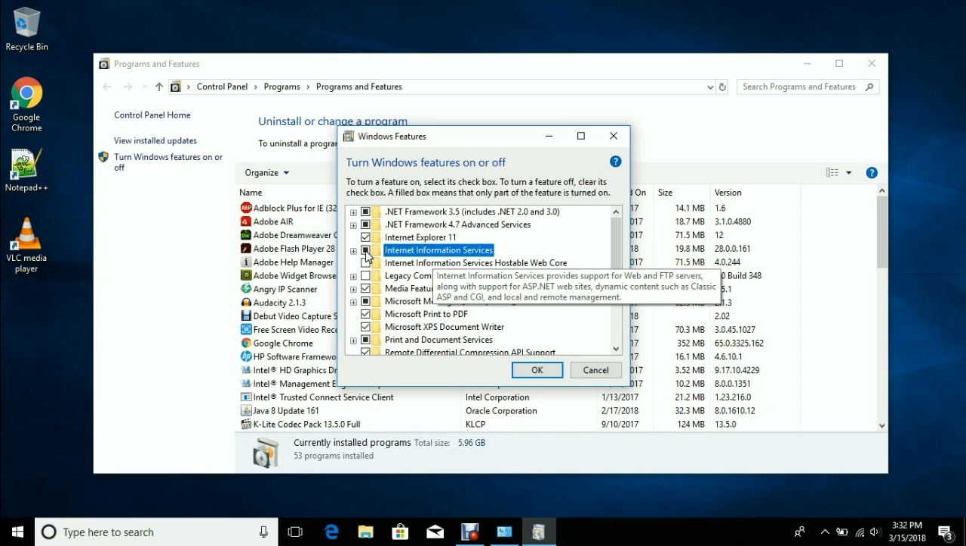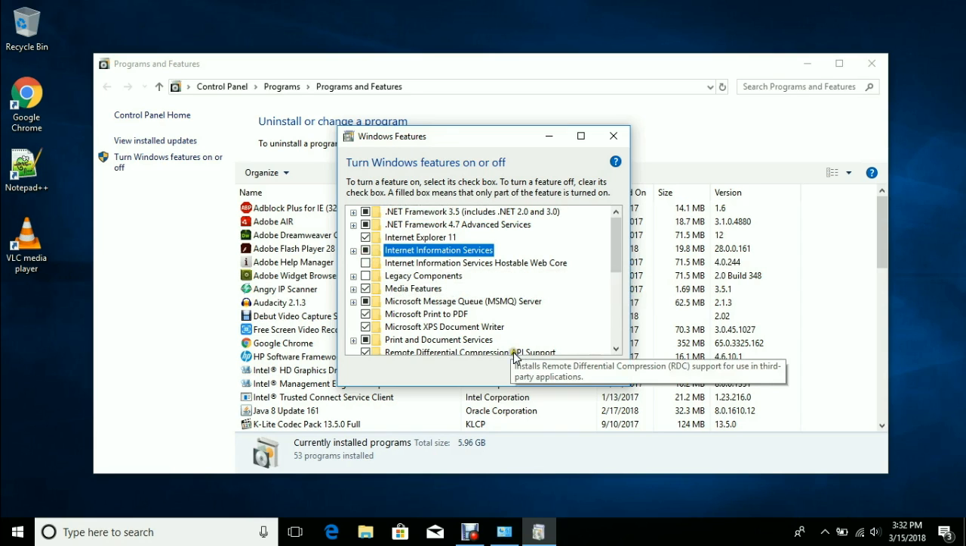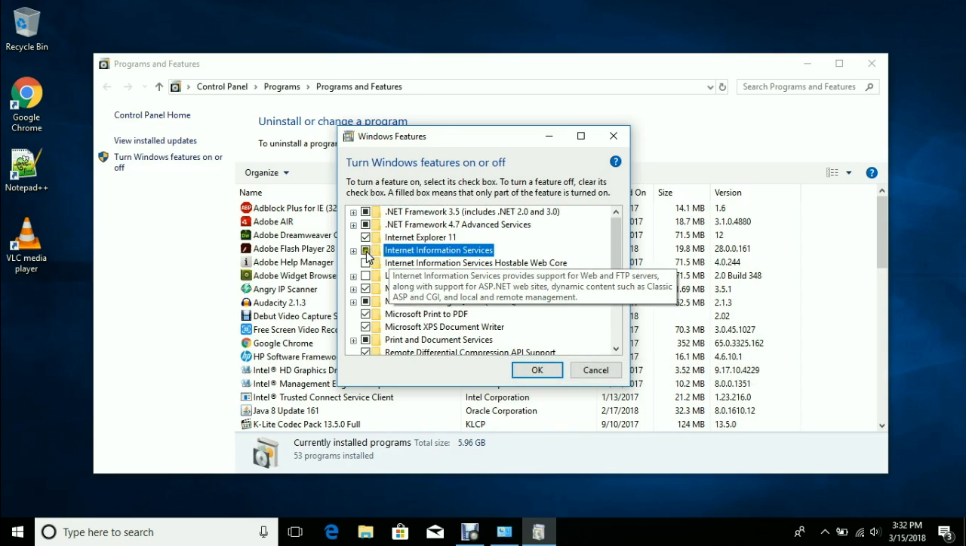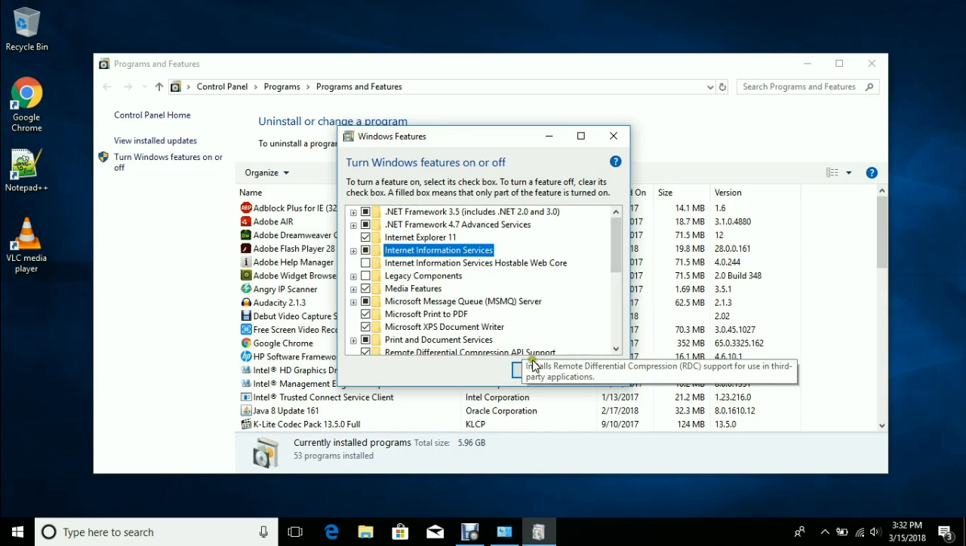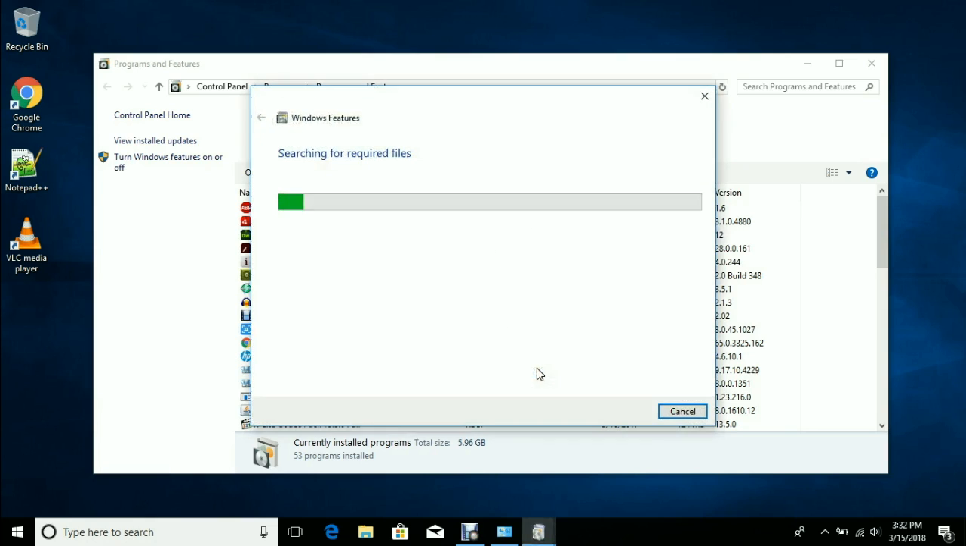So I'm just going to click on that one. Right now it's not installed, so it's unchecked, and I'm going to install this one. You can see it's searching for the requirements, and you can see it's applying changes. So it's configuring Internet Information Service. Let's see, it takes some time, maybe 1 or 2 minutes.